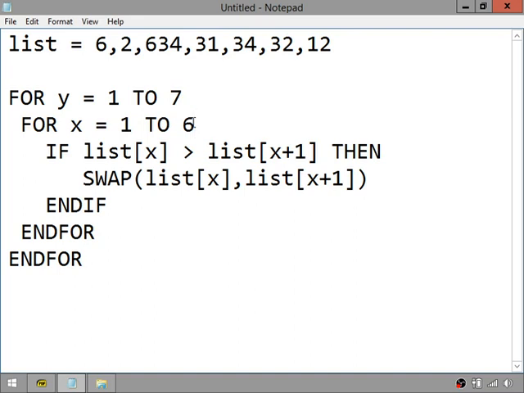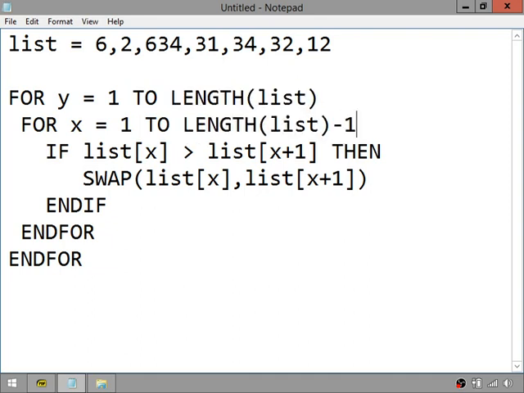If we wanted to make this program more flexible, like we did with the linear search, we could just say length list. But for this one, we would need to say the length of the list minus 1.